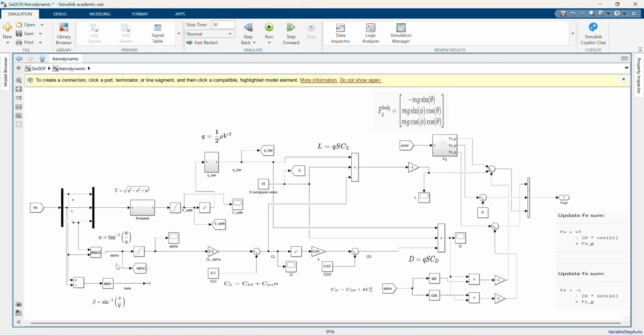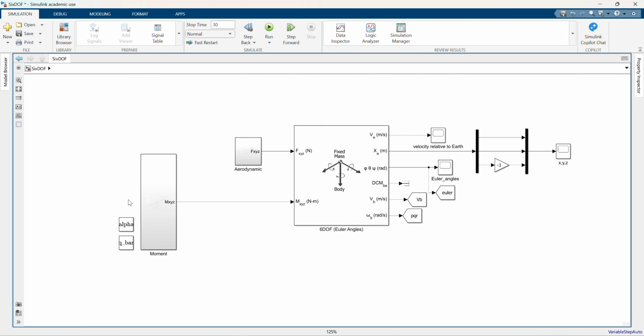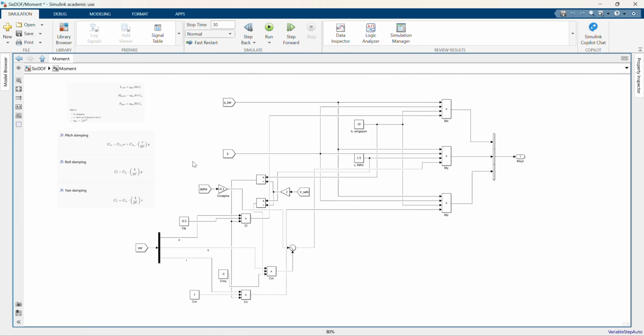Okay, I believe we took care of everything. Let's go around to do a quick check. All right, looks good. Let's get out, delete these. Now go inside of the moment subsystem and let's make sure everything is fixed.